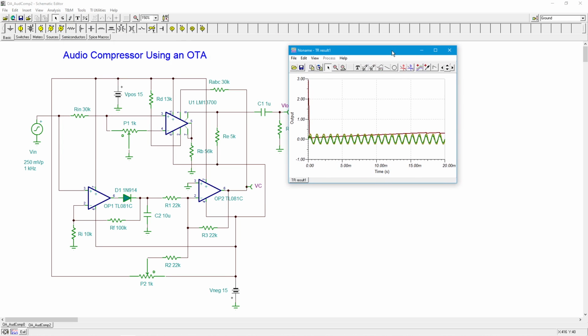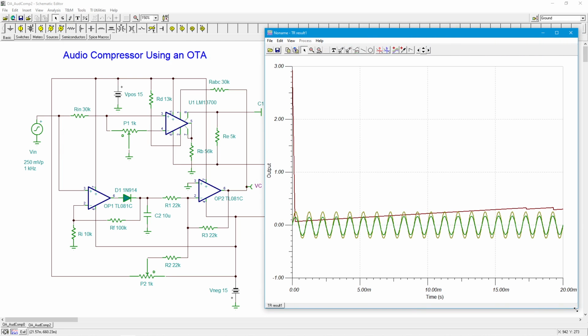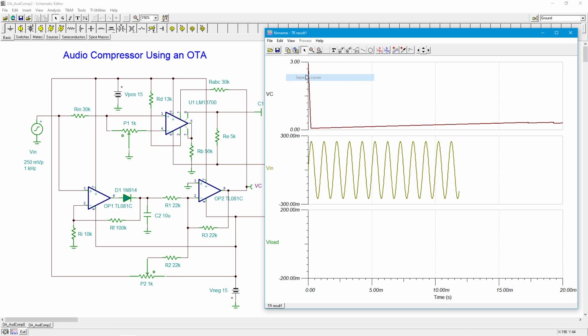I'm going to bring this down here, open it up a little bit more, and separate out the curves. Let me get the legend down here first. So we can see VC is the control voltage, this maroon thing. The darker green is V load, the output. And the olive color is the input voltage. This one right here that I got the crosshair around is the 250 millivolt peak signal. We can see that the output signal, the darker green, is a little bit smaller than that. So I'm going to separate these curves so we can see them a little better.